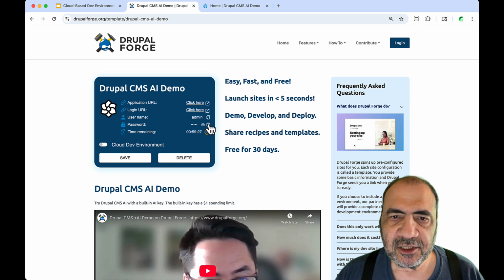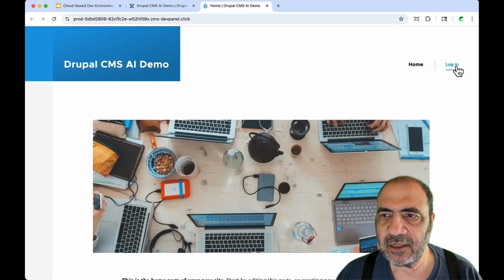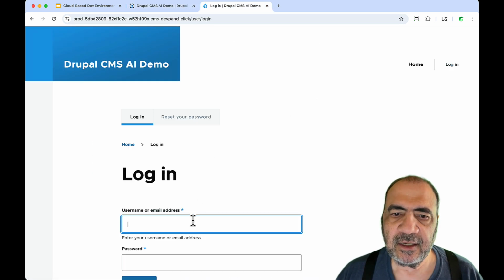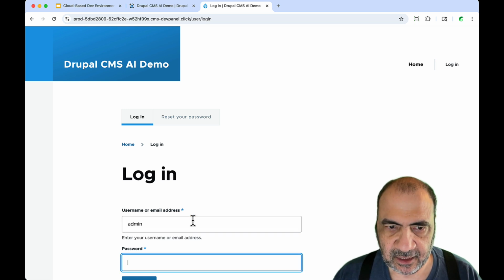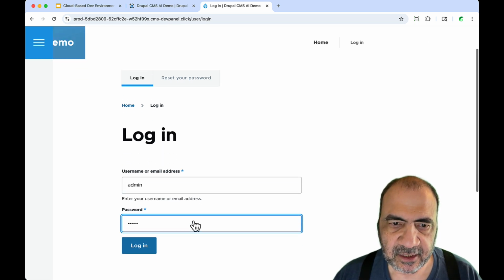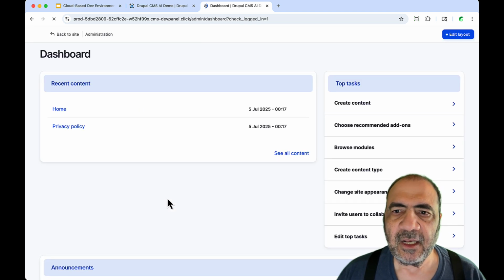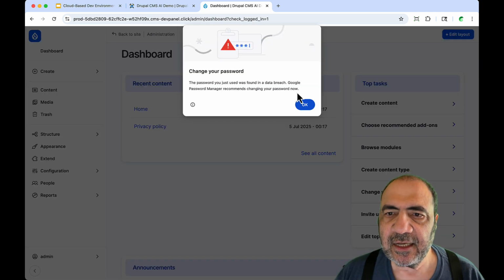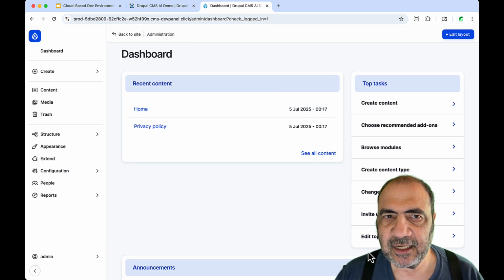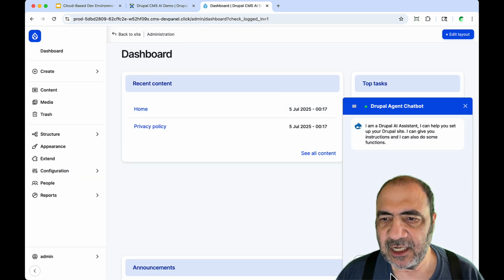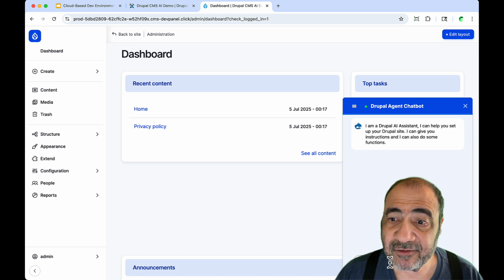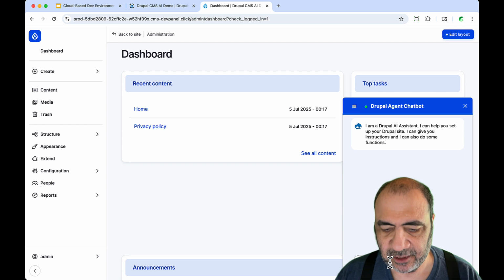It shows you the username and password right here. So you can go over here, you can log in, and you can type in admin, admin. And now you're logged in. Notice that the AI keys are preloaded, so the chatbot is ready to go out of the box. So you don't have to enter your own keys if you don't want to.